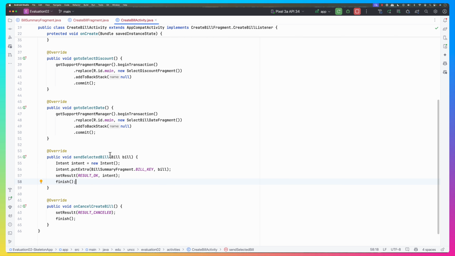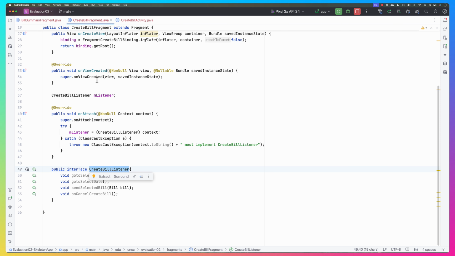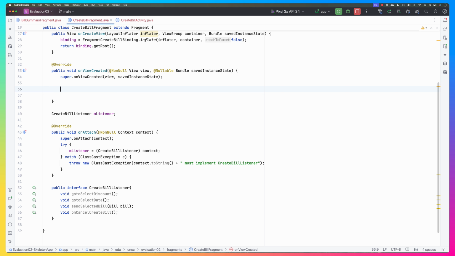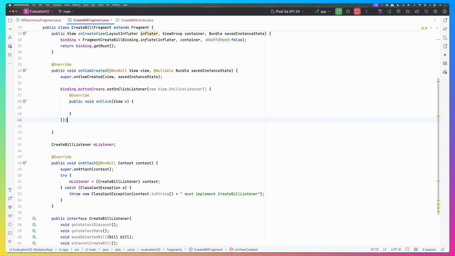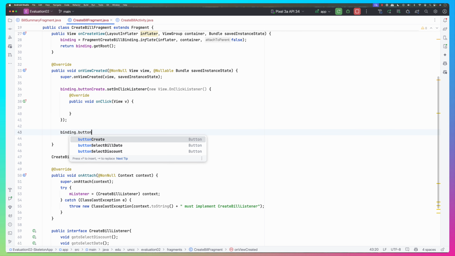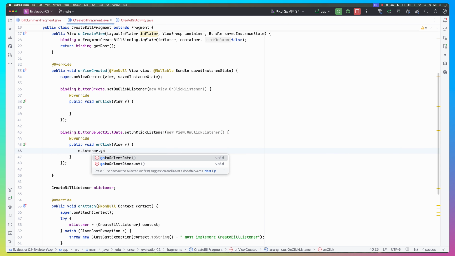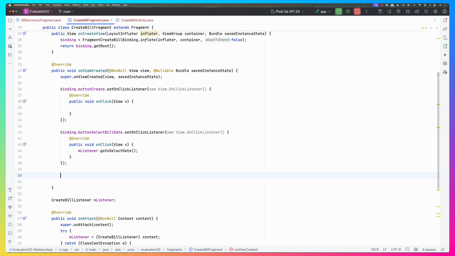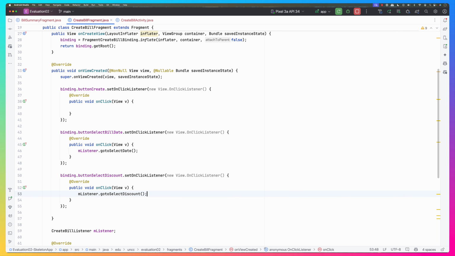All right, perfect. So now these methods already implemented, we can just go ahead and use them. So basically I'm going to use them in on view created. Button create, set on click listener new on click listener. That's for the button. Binding dot button select date dot set on click listener new on click listener, and listener go to select date. Binding dot button select discount. Alright, set on click listener new, there it is, and go to select discount.